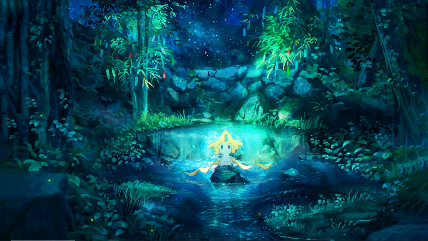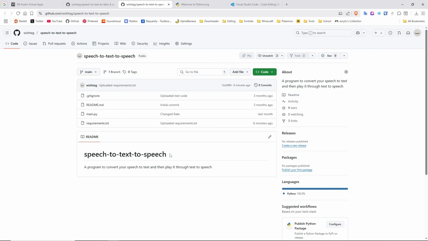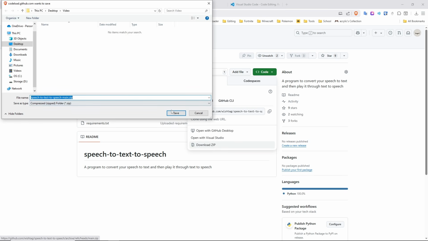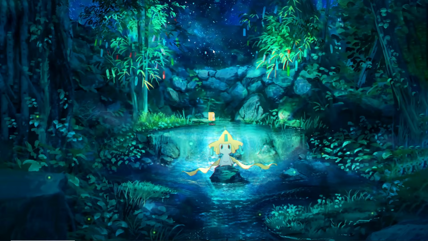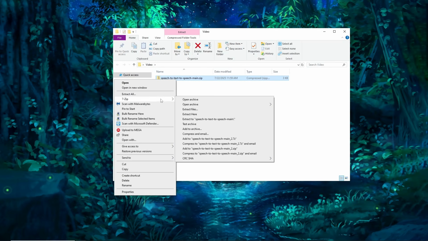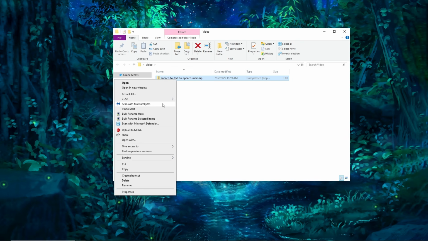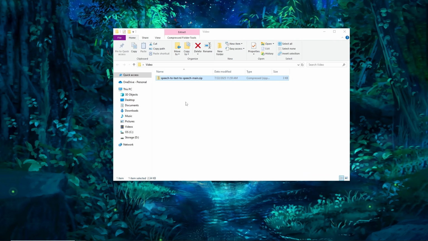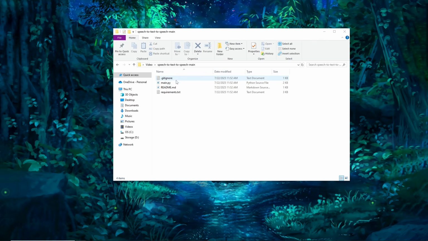So first, let's start off with the first one, speech to text to speech. You will notice there is no releases over here, but that doesn't mean you can't use it. You just need to go to code and then download zip and download it somewhere. So I've downloaded it to this folder. We're going to extract it using 7-zip or WinRAR. I think you can still do it even without either of those installed, but extract it to a folder. We've got our stuff here.